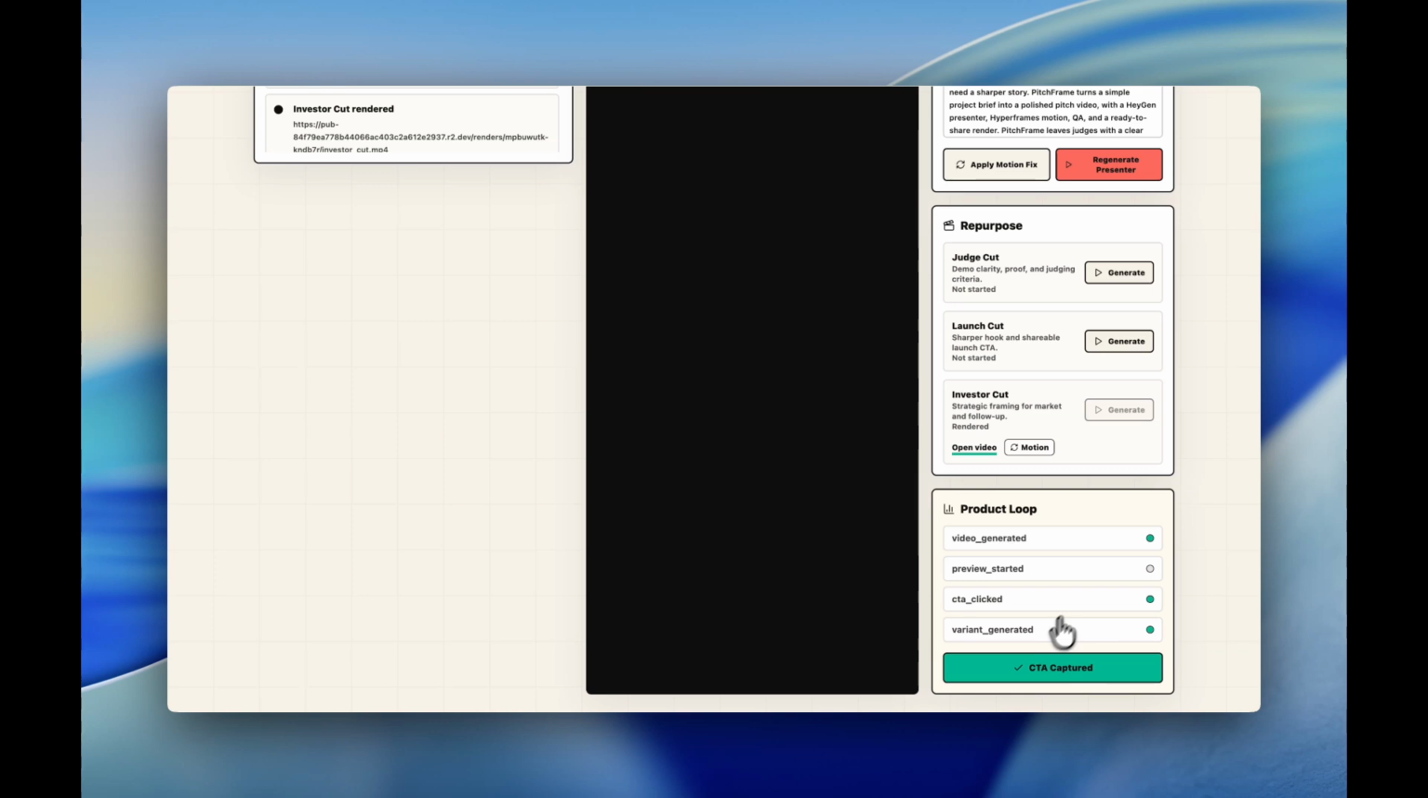There is still plenty to improve, especially render speed, queuing, and deeper editing control. But the core loop is working. A user can bring a brief, an image, and a voice sample, and PitchFrame turns them into a HeyGen-presented pitch video with agentic Hyperframes motion, revision controls, repurposed cuts, and analytics. That is PitchFrame. Thank you.